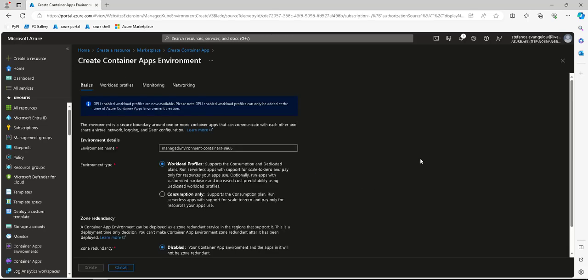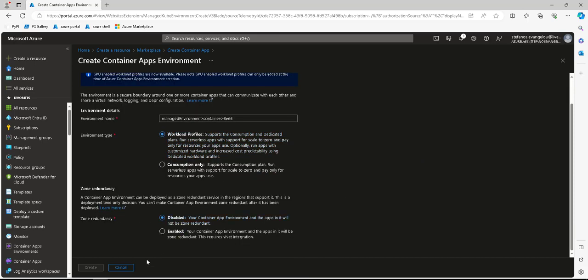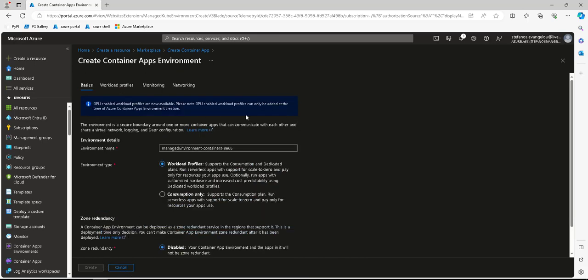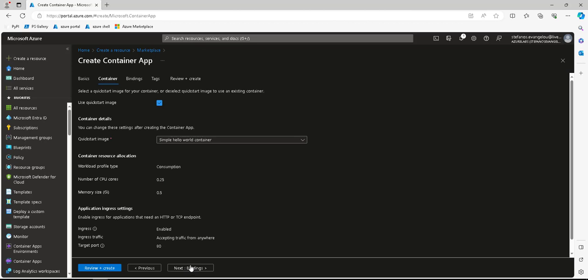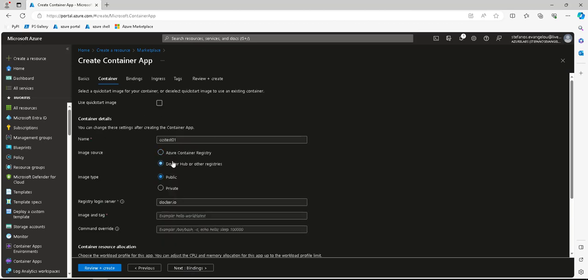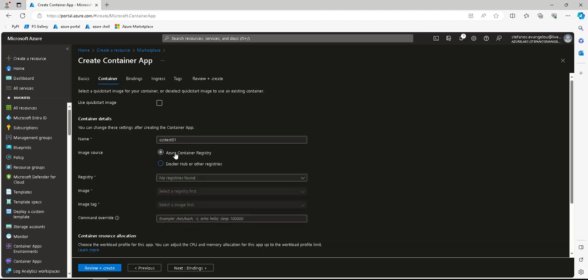On the Container tab, check the Use Quick Start Image option to make use of a pre-made container image. If you uncheck this checkbox, you will have to provide a pointer to the container image path, either from an Azure Container Registry, from Docker Hub Registry, or other custom container image registry. Click Next to continue.